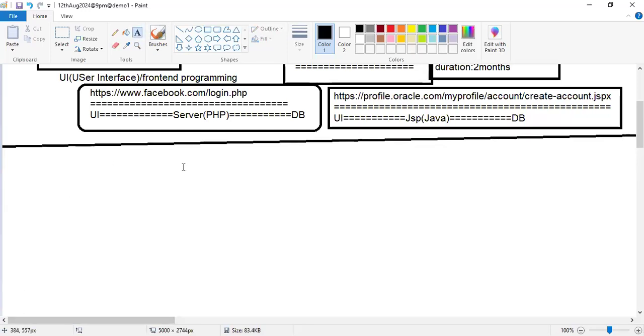Ma'am, I'm not understanding the last two blocks which you're telling. Initially, you told that UI, server, first one HTTP facebook.com, and this one profile.oracle. How are they connected and why will they connect, ma'am?